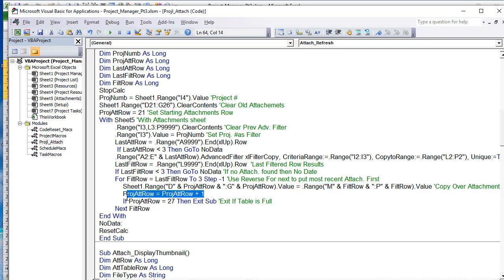Then we're going to increase the project row. Remember, it starts on 21, but now we need to move to 22. And of course, I want to put something in, again, I made the mistake again. Exit sub, we cannot exit out. Go to no data, all right? That's very important because of no data.